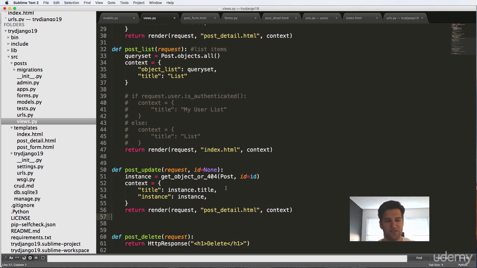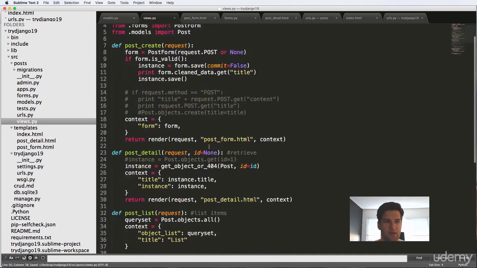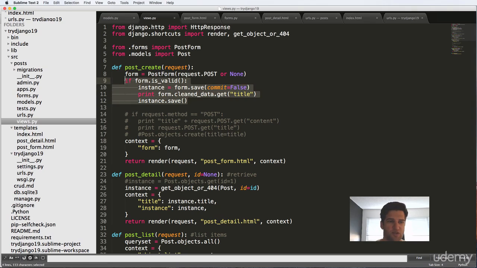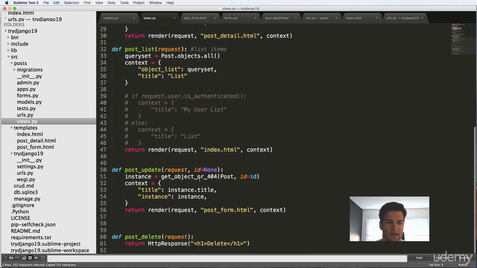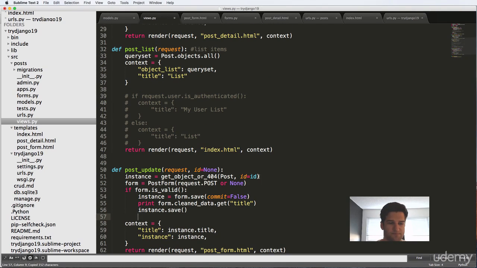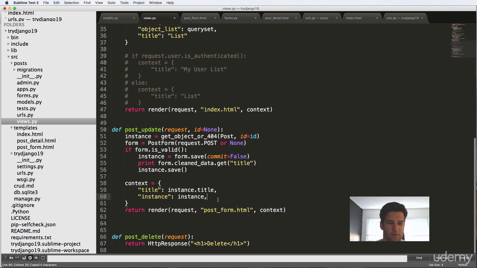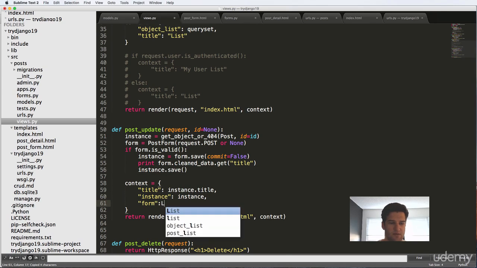And since we have the instance itself, and we also want to use the form, so we actually want to update this, so we'll need a form there. So I'm going to use the form from the post create stuff. Copy that and paste this down here. And we'll just add form into our context.